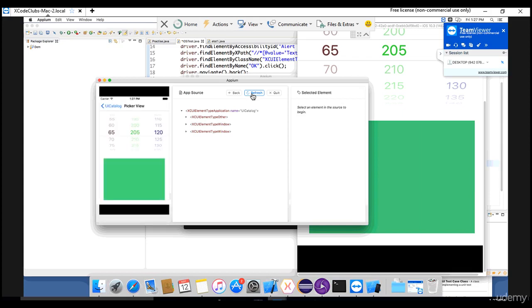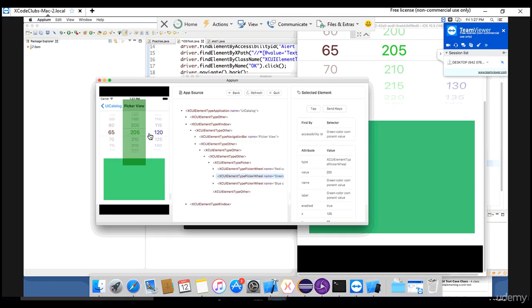Okay, so now I want to enter 220 here. Right now 205 is selected, right? So I want to move that wheel to 220. I will spy it out here and then I get something like this, a green highlight. So this is the specific locator I am looking for. We have a name, we have an accessibility ID and everything. So using this accessibility ID, I will enter 220 here.